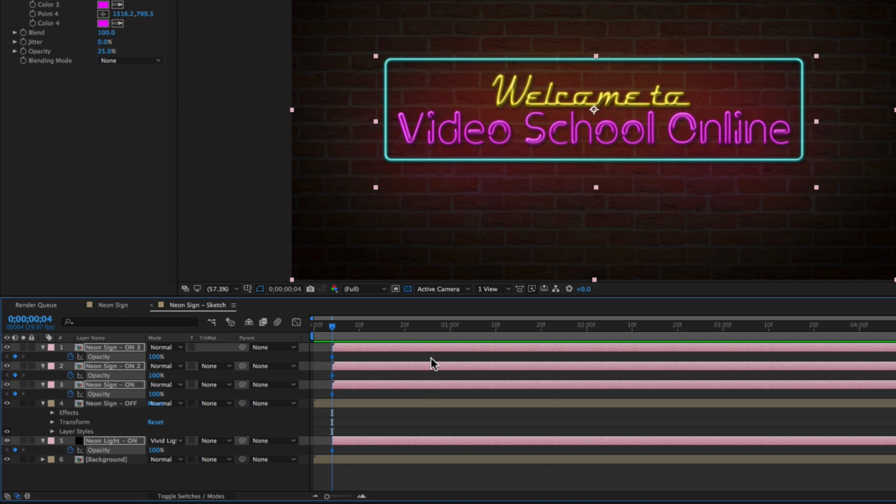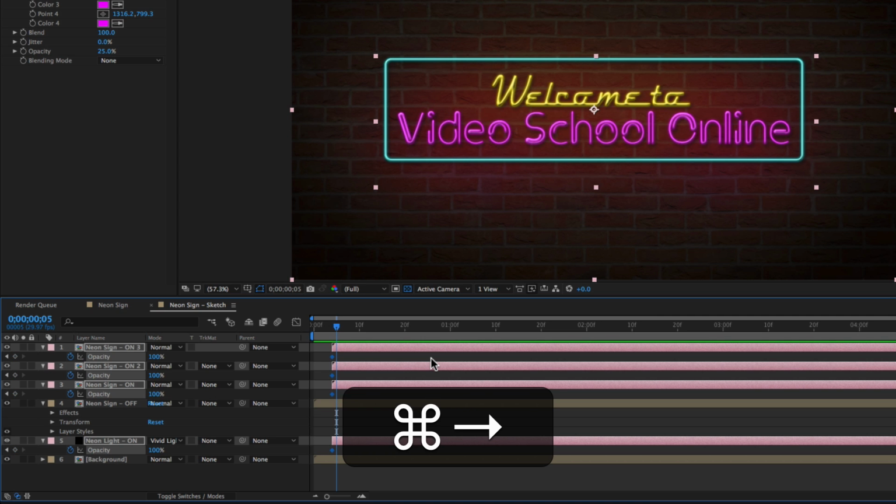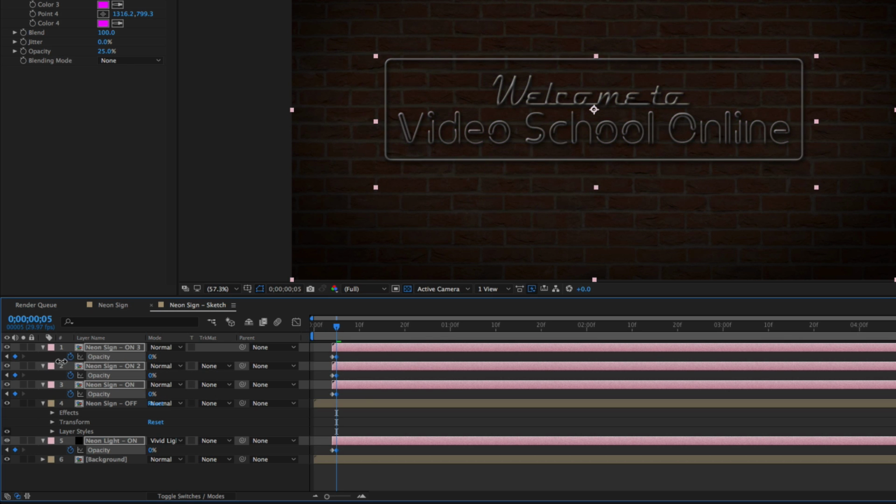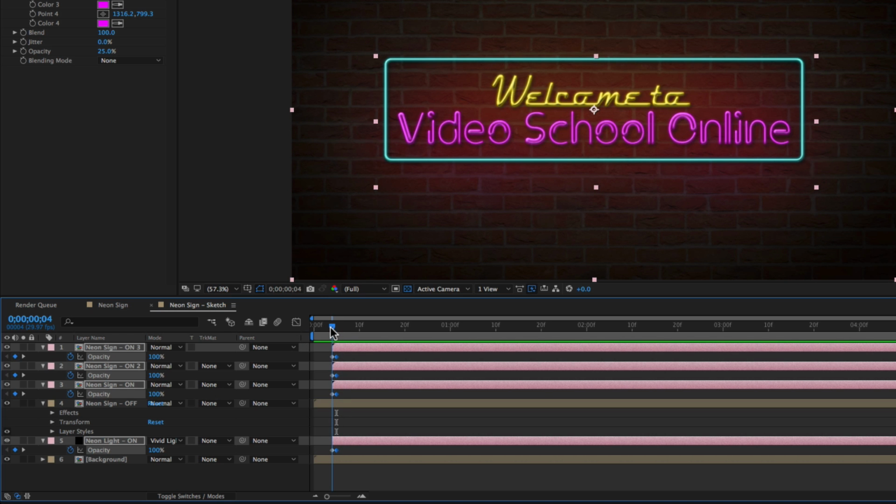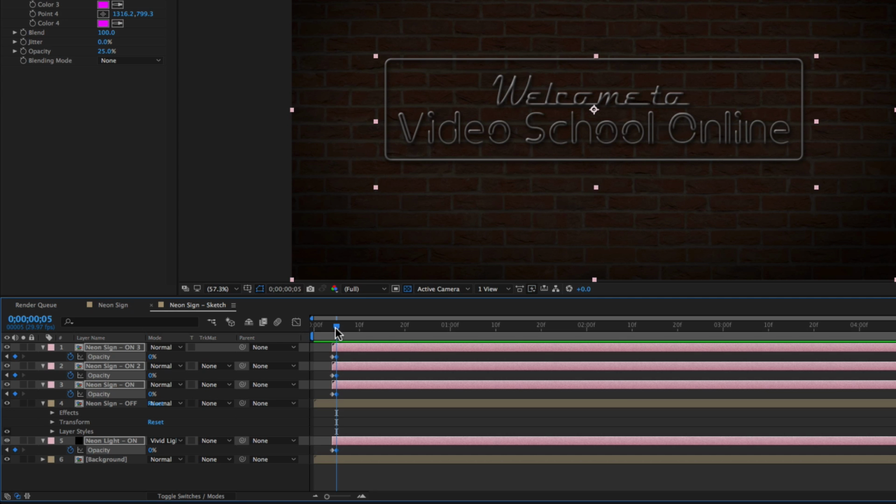If we nudge over by pressing Command right arrow on a Mac, Control right arrow on a PC, and then we drop the opacity to 0, what happens is it creates another keyframe, and it says here it needs to be 100%, here 0. That's how you create an animation in After Effects. If we nudge over 2 frames and then set another keyframe for 0 by clicking this add or remove keyframe diamond right here on the left, if we have all of them selected, it will create a keyframe for all of them.